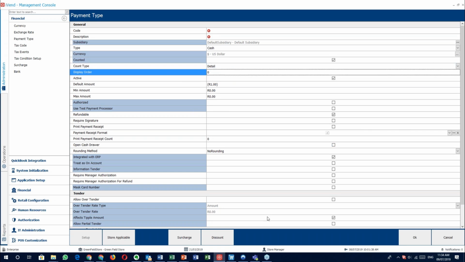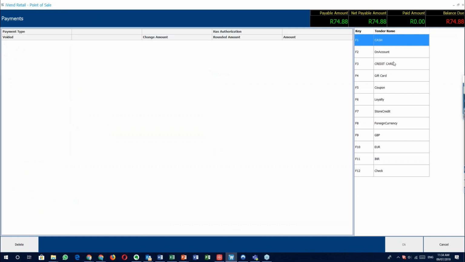Display order determines where it appears over here. So you see I've got check at the bottom. If I wanted it to go cash, check, I could change it so that check appears on the second level over here.